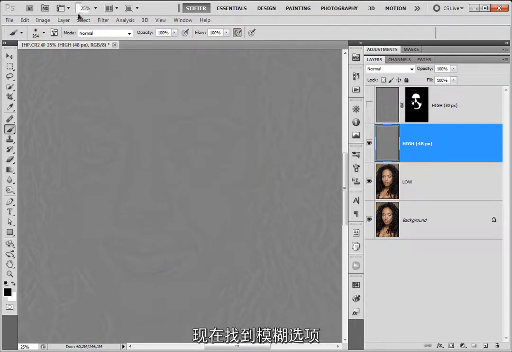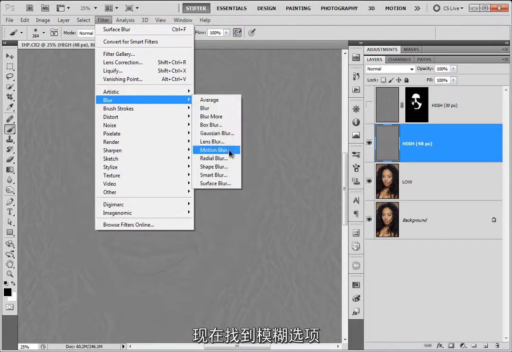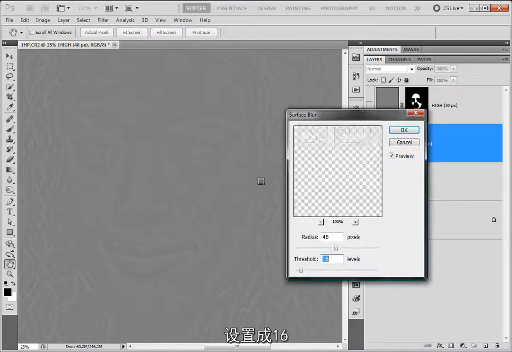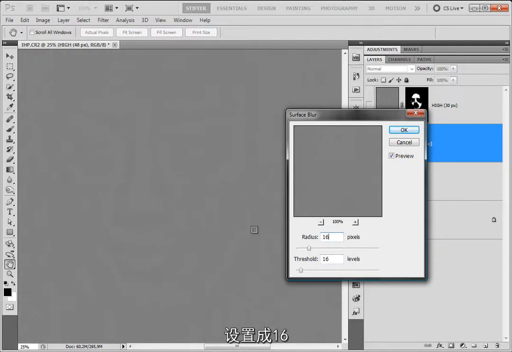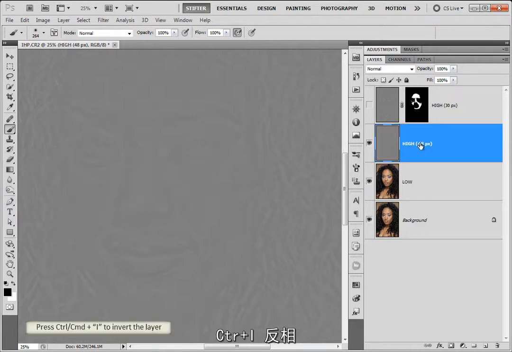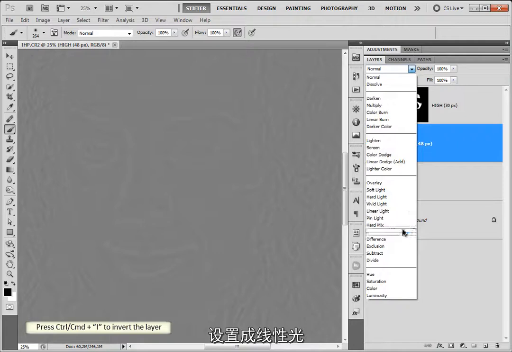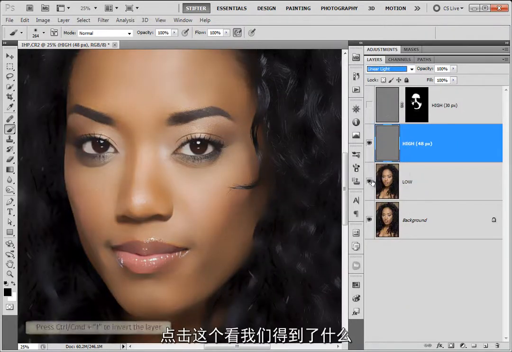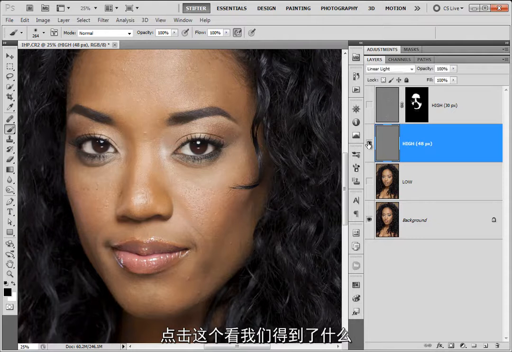Click OK. And now I'm going to apply blur, surface blur here one more time, except I'm going to divide this now by 3, so it's going to be 16. And let's put this to 0, for instance. And click, actually let's leave it at 2 because it cannot go lower than that, and click OK. And even though it's a smaller radius, it still takes time for it to render. And now Control Command I to invert it. Set it to linear light. Deactivate this one and see what we got.